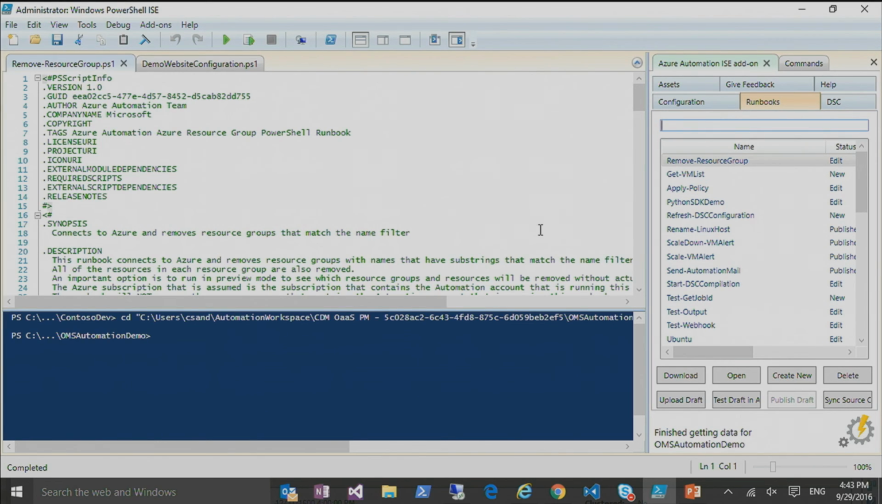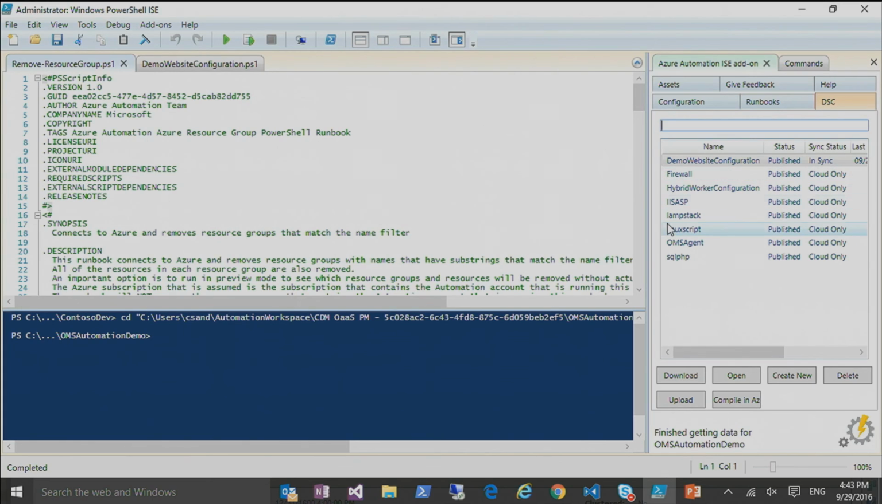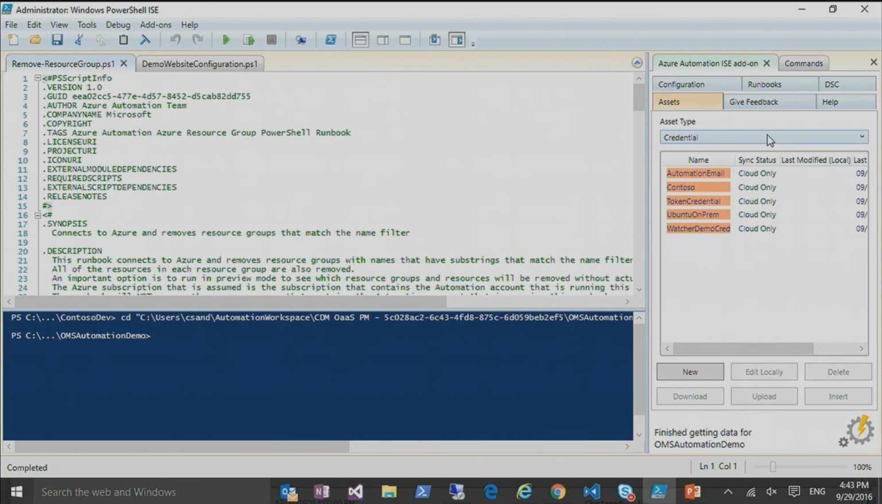Once you've configured it to point to your account, you have access to all of the runbooks in your account. You have access to DSC configurations, so you could work on them. Also in this editor, you have access to all of the assets in the account, including all the credentials, connections, variables, certificates. Again, you can pull them down and use them, edit them, upload them back into the cloud. So you can take advantage of the speed and the power of the PowerShell ISE environment, which has much richer IntelliSense. Everything just works faster, and you have greater ability to do the work more quickly for your textual authoring.